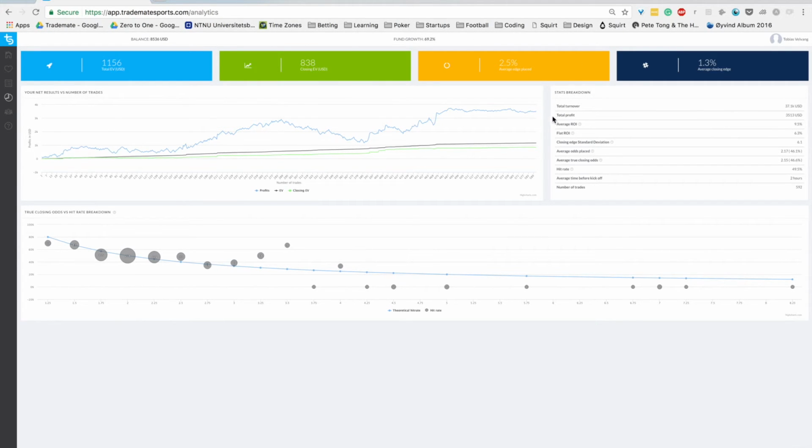What we can see here is the total turnover, total profits. We can see the difference between the average ROI and a flat ROI. So if Tobias had used flat stakes, he would have made a 6.3% ROI per trade placed, while his actual ROI per trade is at 9.5%. Tobias has made an additional 3.2% profit thanks to his stake sizing so far.